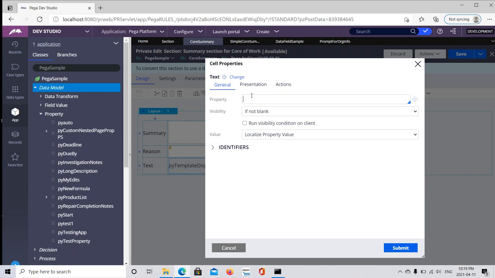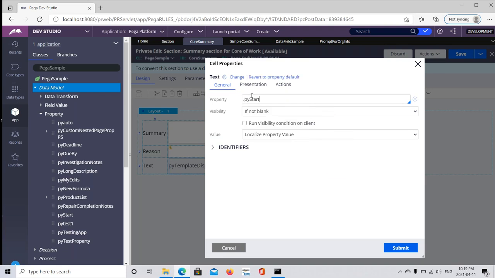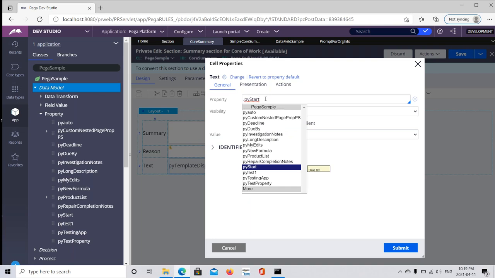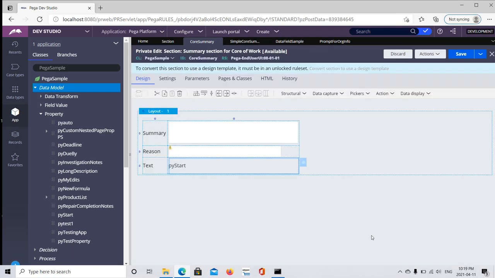Under the view properties, you can select the property whichever you want to display. Presently there is no property. Why? Because I have just dropped it over there. Now, when you select the down arrow under the property, there also you can see all the properties available in this particular class. So you can select the property whichever you want. It is like py start, or state. Now select the submit button. See, this property has been changed to py start. Like that also you can select the property.